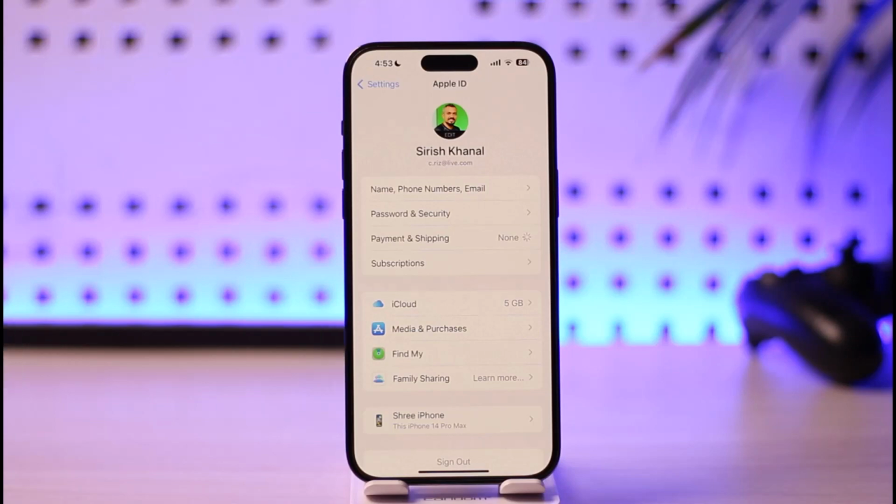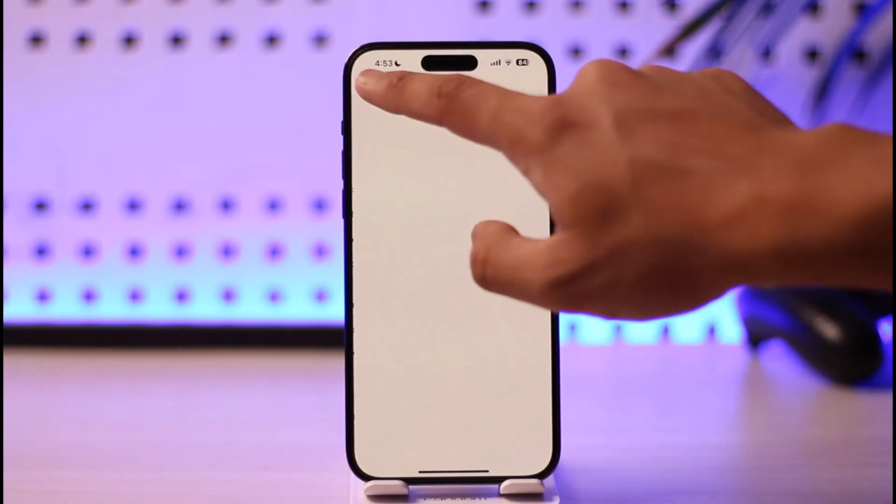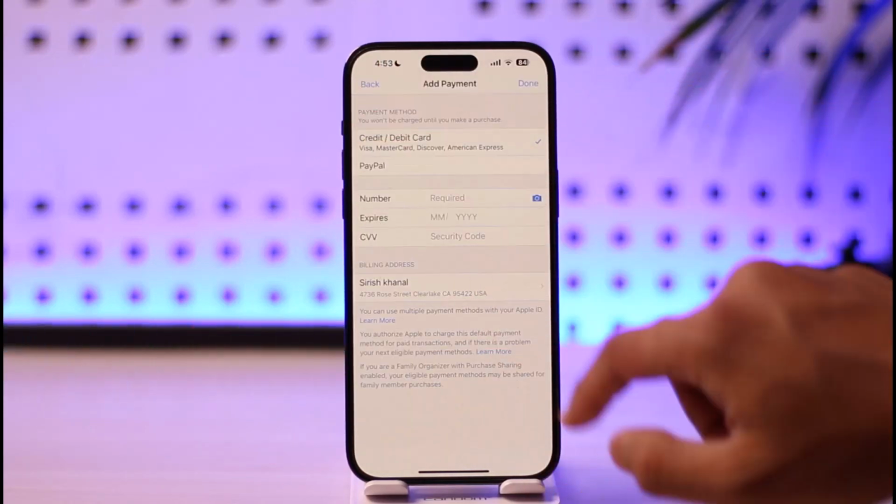And after you've done that, you can try to do the things you were trying to do earlier, purchase an app or whatever else, and a payment method will get successfully added and fixed in this way. This is the way on how you can actually fix your payment on an iPhone.